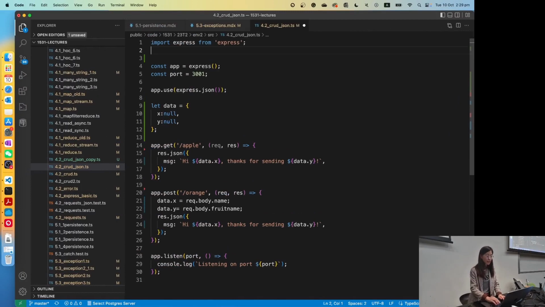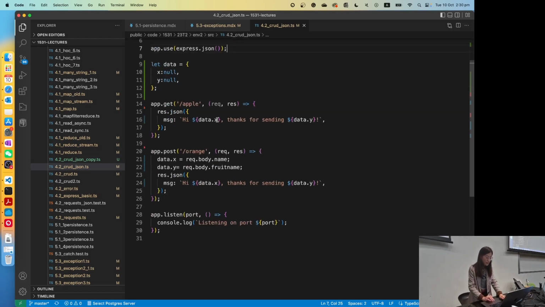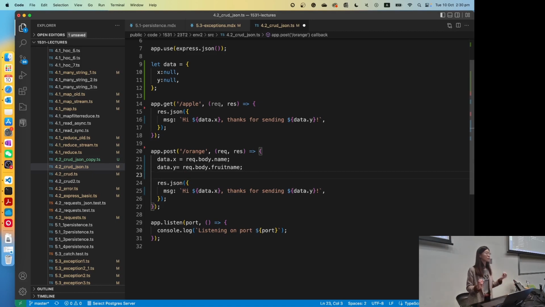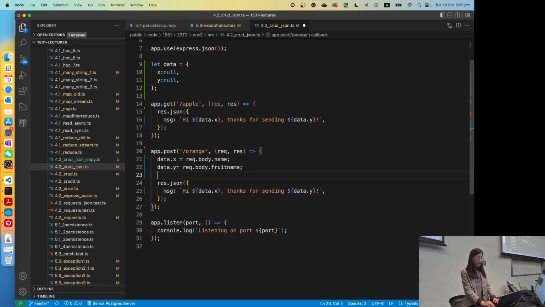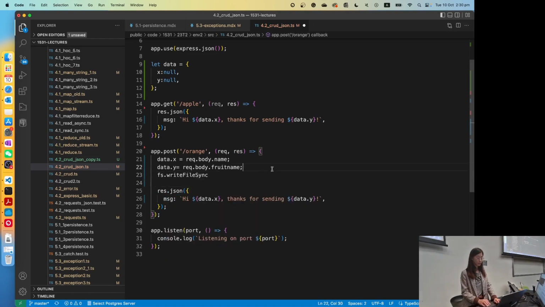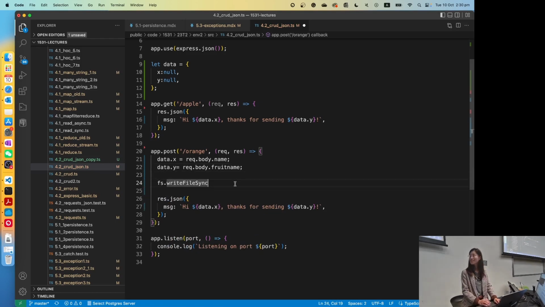The way we can read and write a JSON file is by importing the library fs from fs. We need to import this library to be able to read and write a JSON file. Then, after we get the name and fruit name data in this post method, we want to save those values in a JSON file so that the data can be persistent. The way we save a JSON file is by using fs.writeFileSync. This is the function from the fs library that we can use to write data into a JSON file.